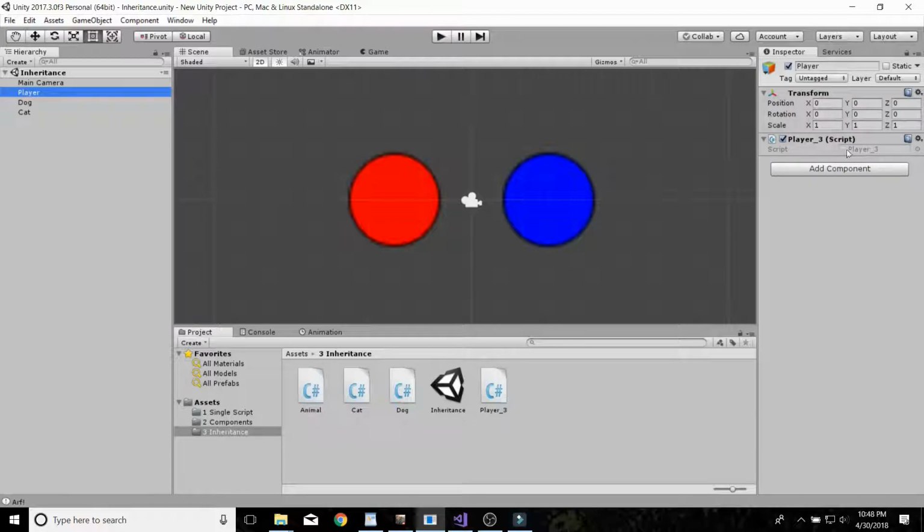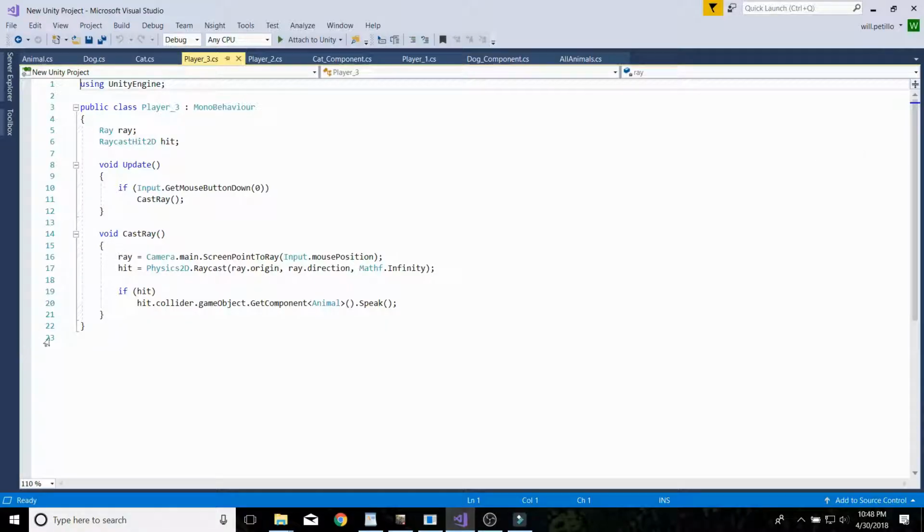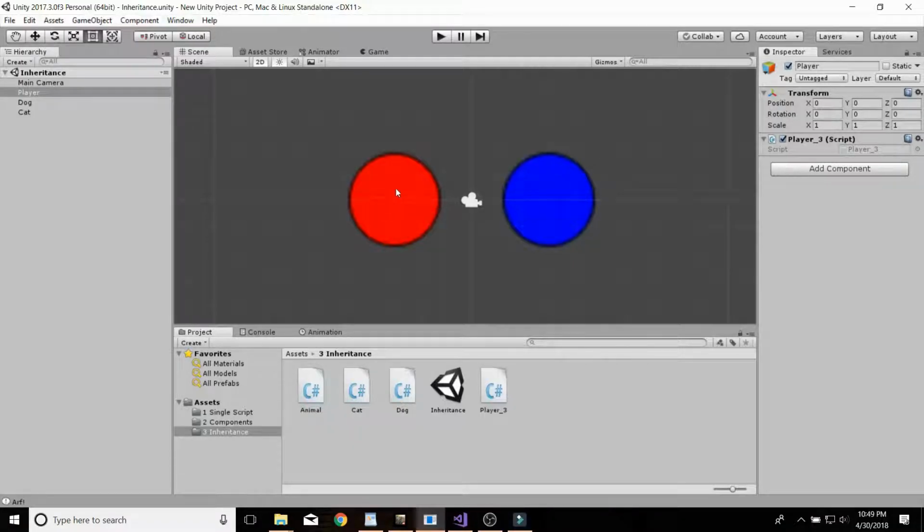Now, if I look in Player, you can start to see the value of this. This is all the same as before, just getting the mouse click and casting a ray. So is this, sending the ray cast. And now if it's hit, then I simply call GetComponent Animal and call the speak function. Because the assumption I can make here is that if I click on this object, I don't know whether it has a dog or a cat component, but I know that it has an Animal component, or that it inherits from Animal.